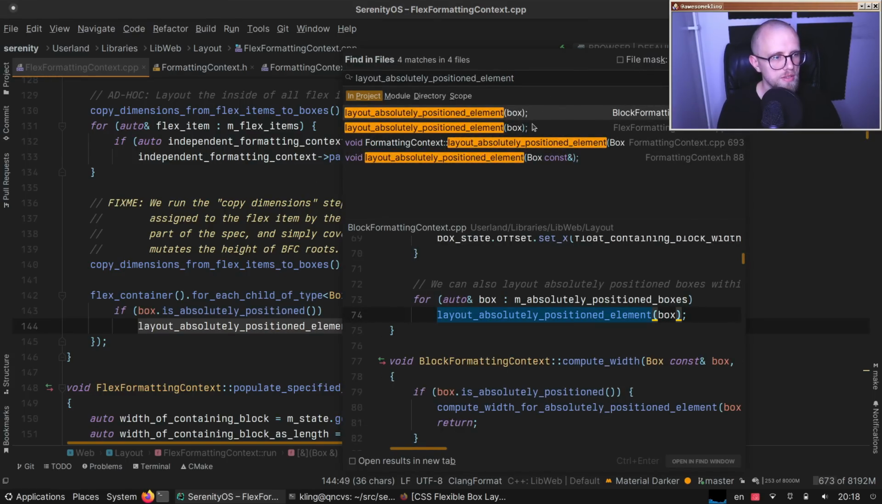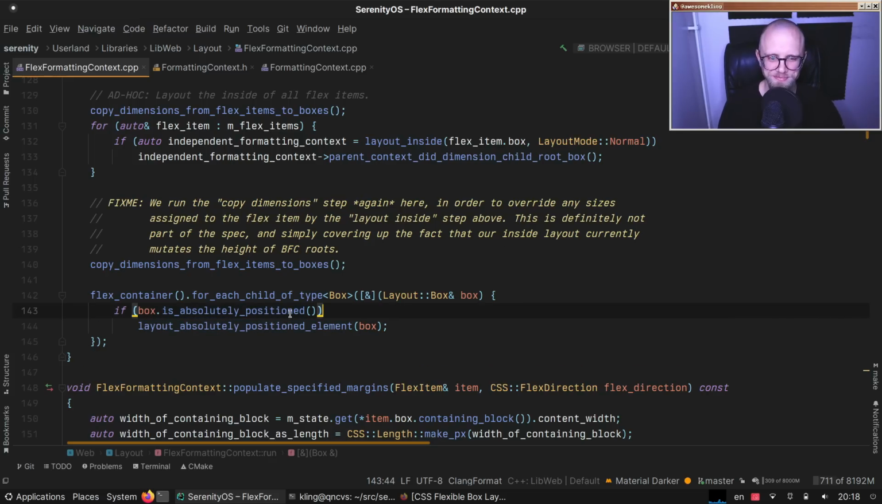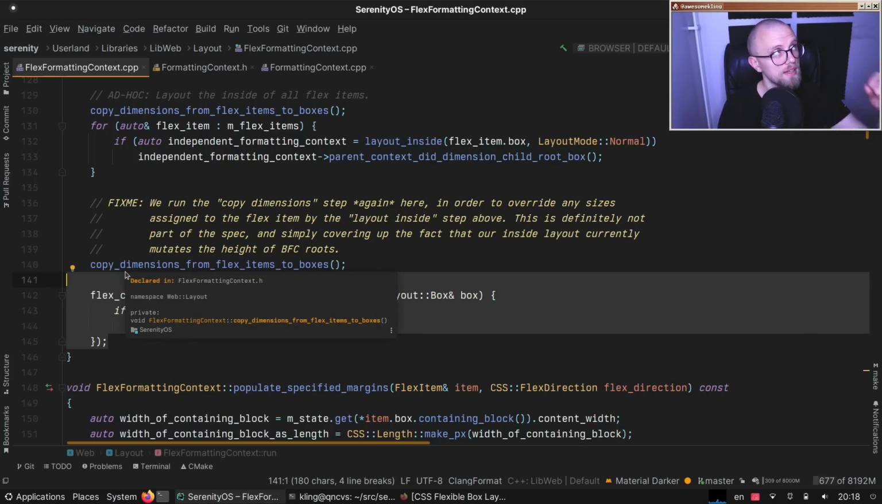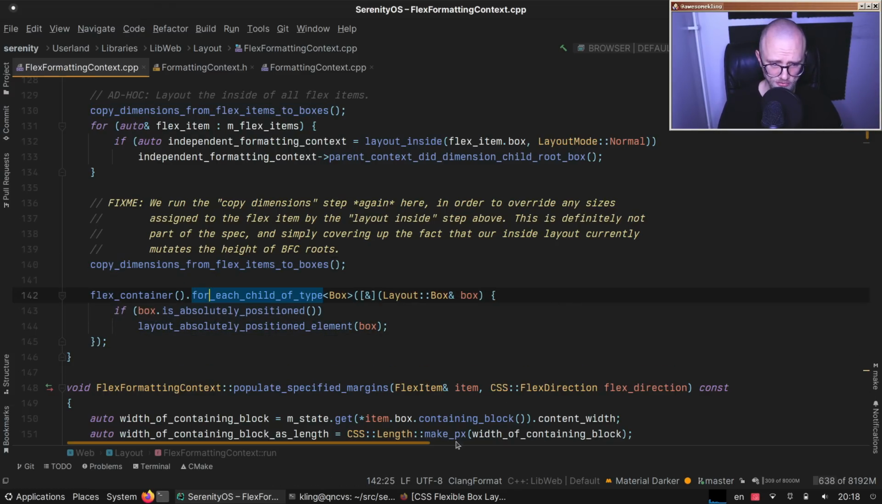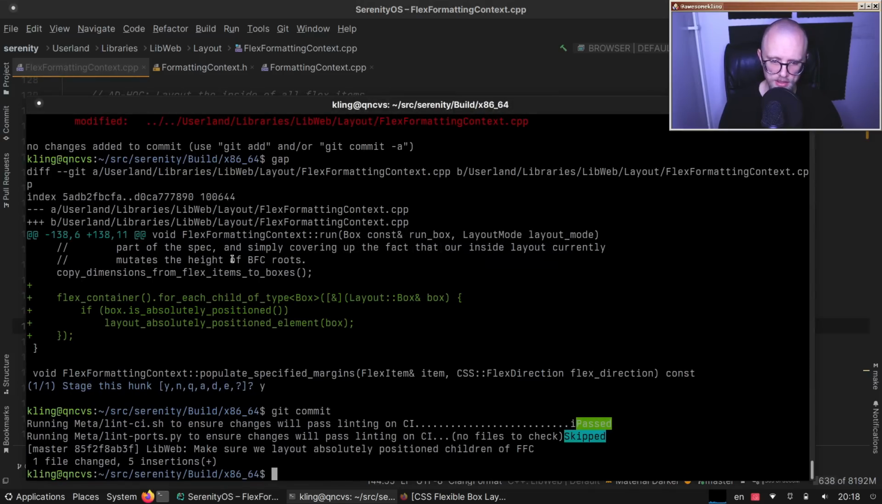So if we search for that, we can see that block formatting context is, oh, it's the only one that does it. Yeah. So now we do it here as well, because flex does not inherit from block layout. I think maybe at some point in the past it did in our implementation, but nowadays it doesn't. So we'll have to take care of that.